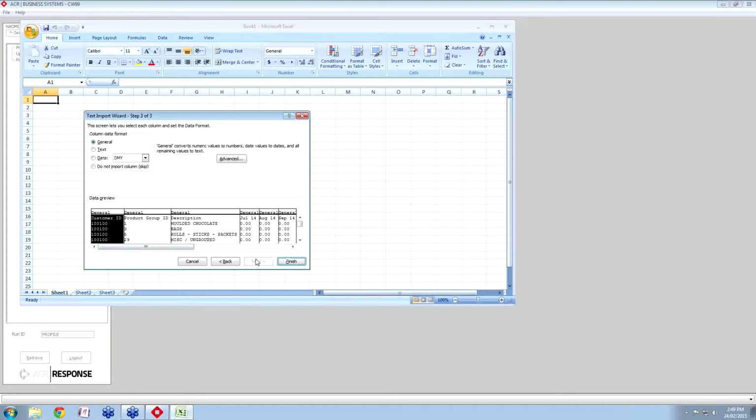Okay, so we click next. Now here is a more important screen. Take note of this screen, because if you've got any ID fields like customer ID or product group ID, you do need to change them to a text field by clicking on it and then clicking on text up here.